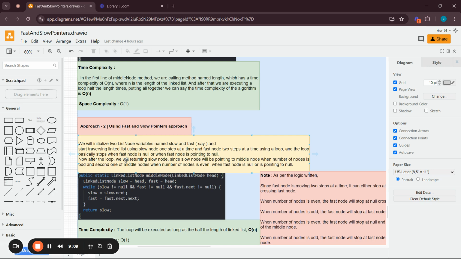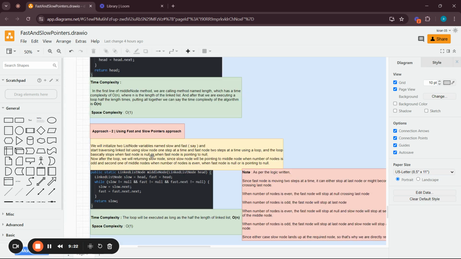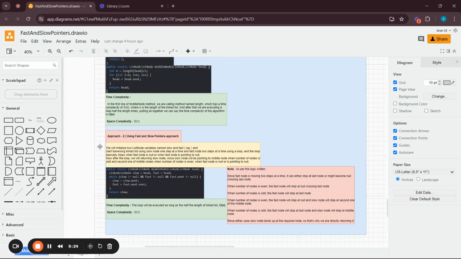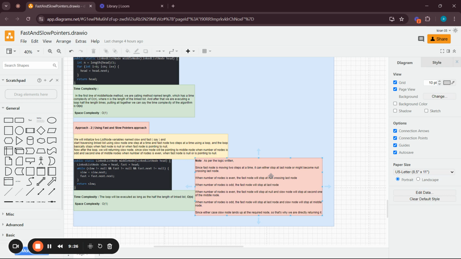So basically when the fast pointer is at the last node, the slow pointer will be pointing to the middle node, since we have been moving the fast node two steps at a time and the slow node one step at a time. If we go into detail, the fast node can stop at two positions: one is at the last node, or it can stop at null, crossing the last node, since we have been incrementing the fast node two times at a time, right?